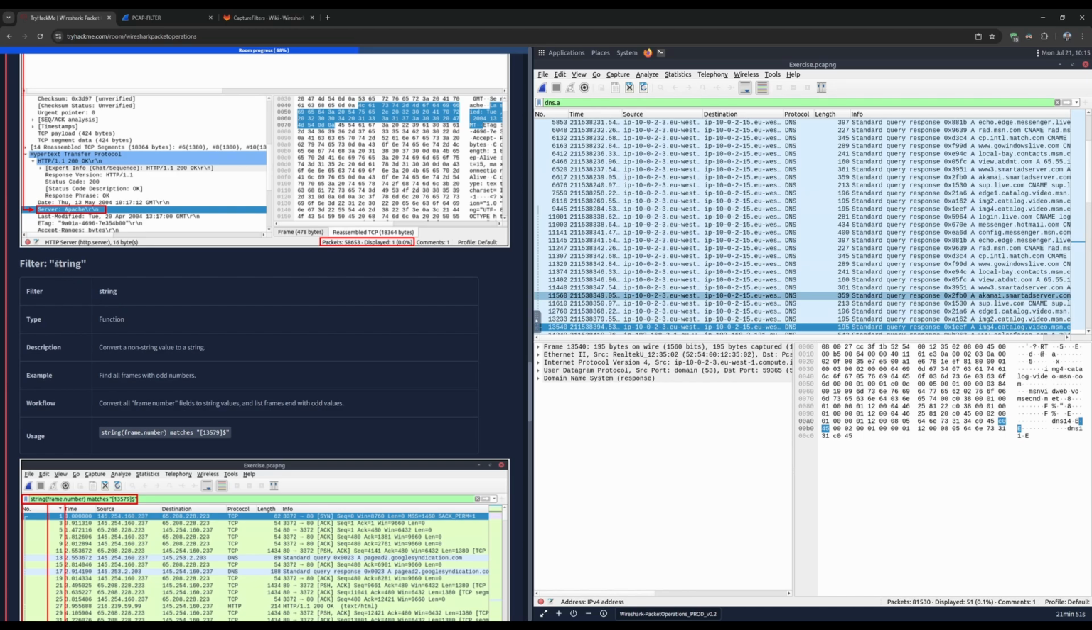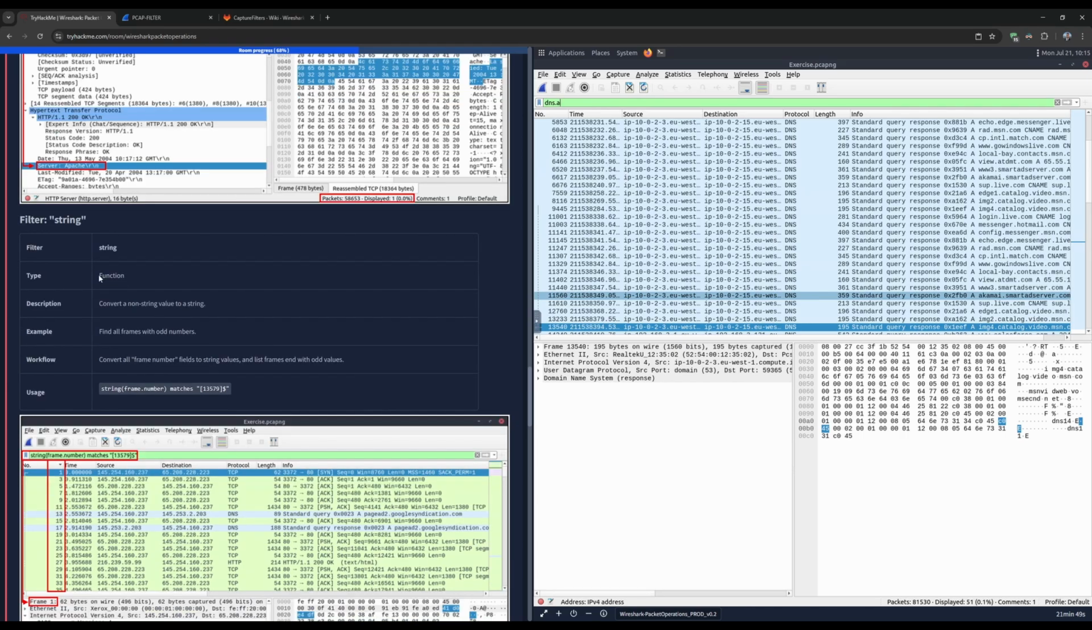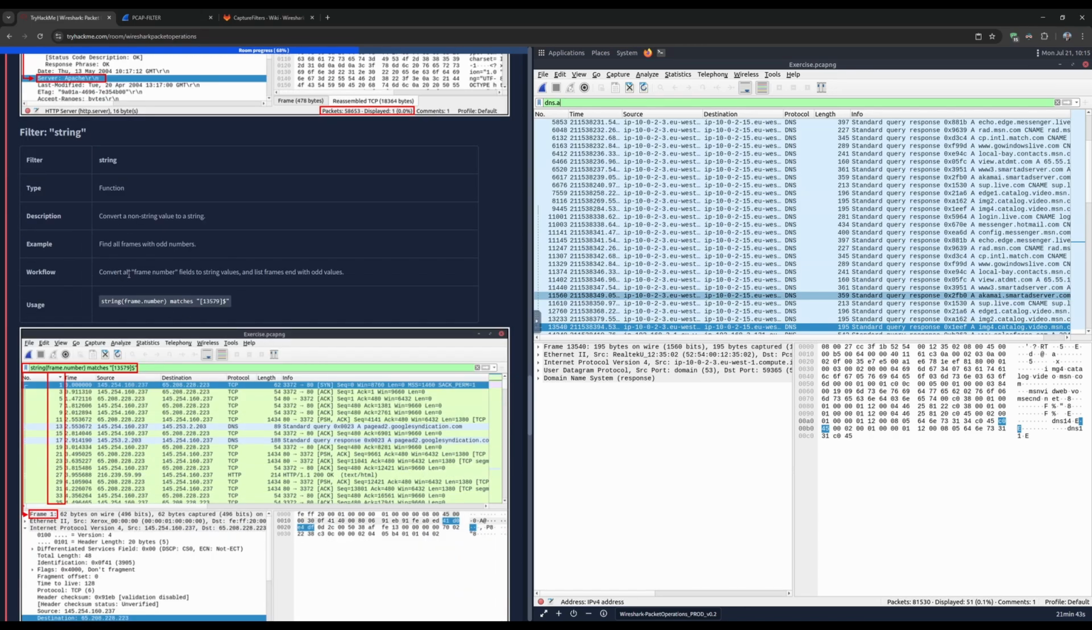Okay. Next one is string. It's a function that converts a non-string value to a string. Find all frames with odd numbers. Convert all frame number fields to string values and list frames with odd values. So string frame number matches 1 through 5, 7, 9.